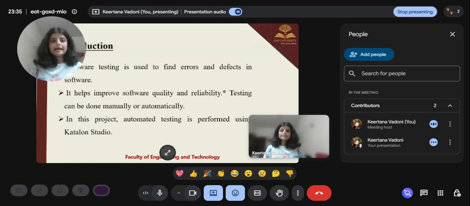Moving to the next slide, the introduction to software testing. So what is software testing? Software testing is used to find errors and defects in the software early, which helps us improve the software quality and reliability. Testing can be done either manually or automatically. In this project, we have used automated testing, which is performed using Katalon Studio.